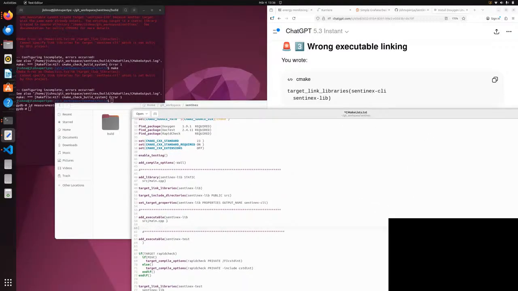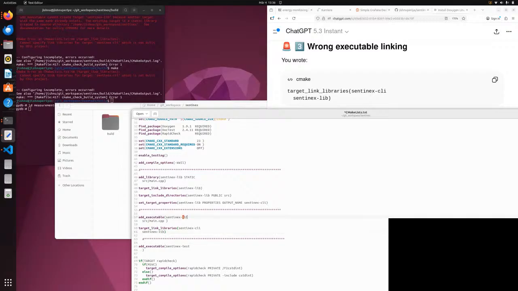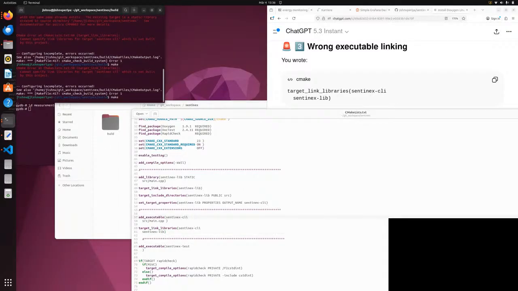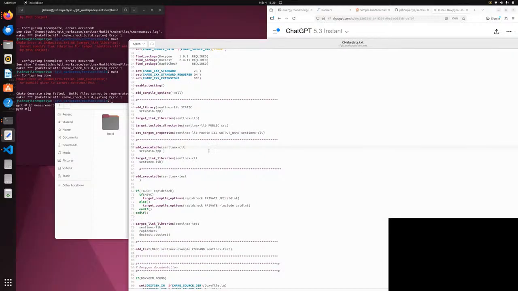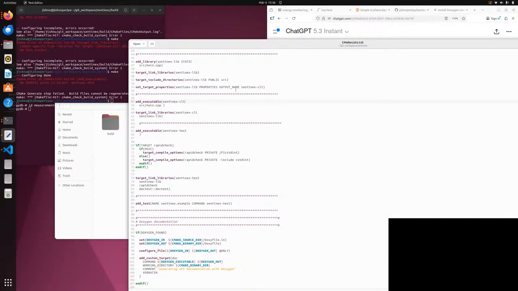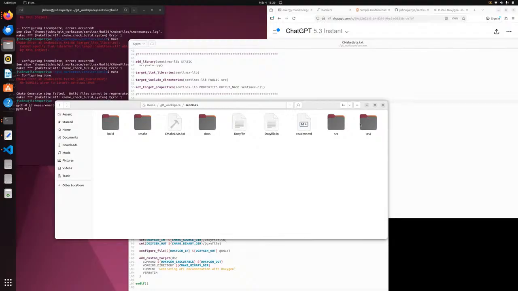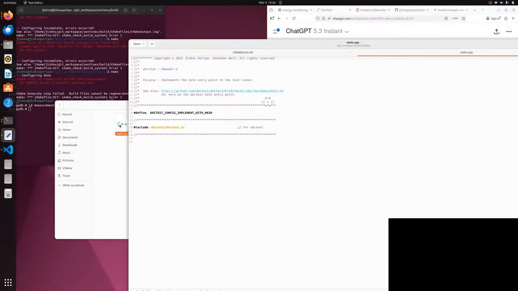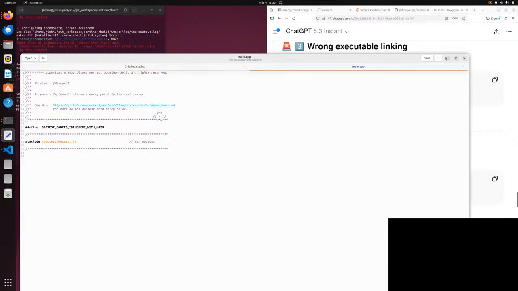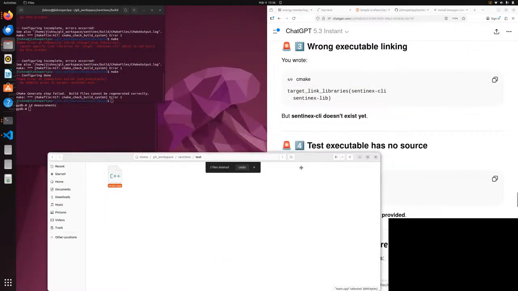Oh, wait. CLI. Let me do CLI then. No source given to target. Okay. Okay, then let me do this thing. Yeah, that's good. That's good enough.